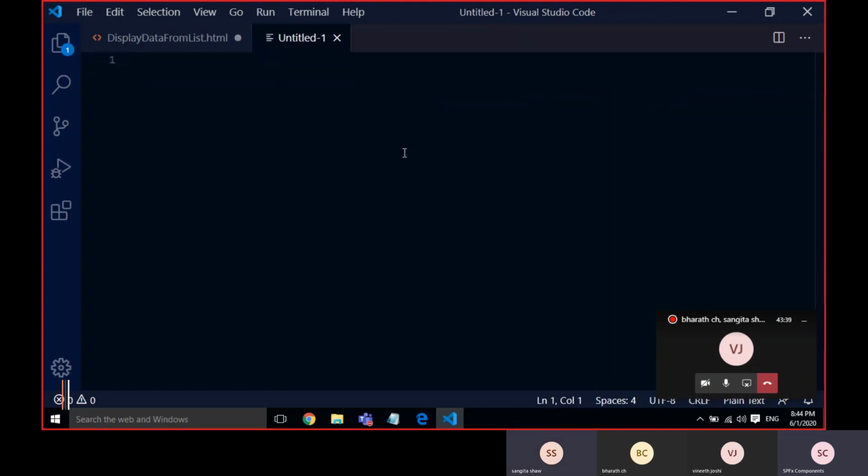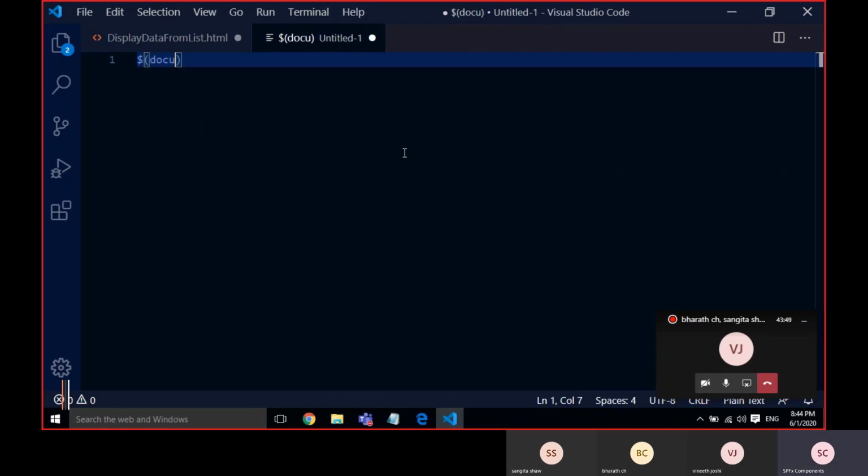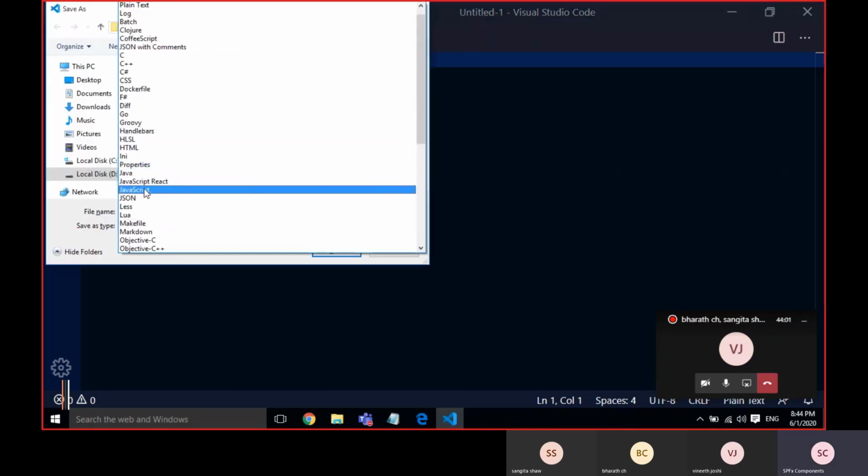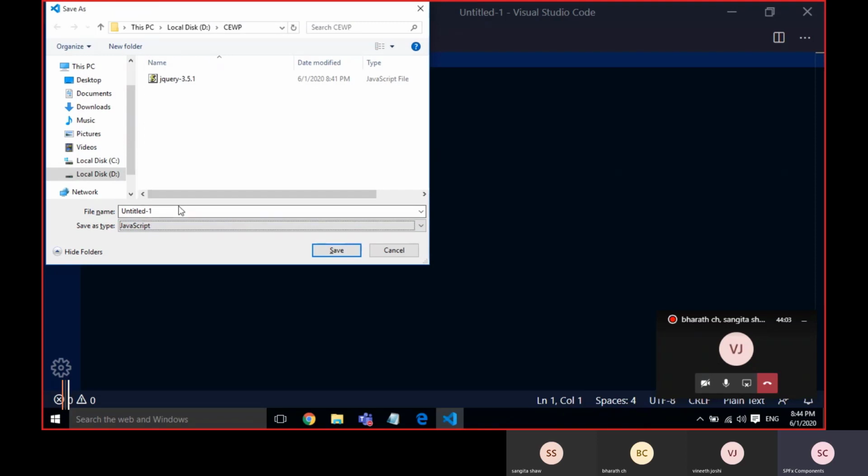So let me create the file first. I'll save the file because you will get the intelligence.